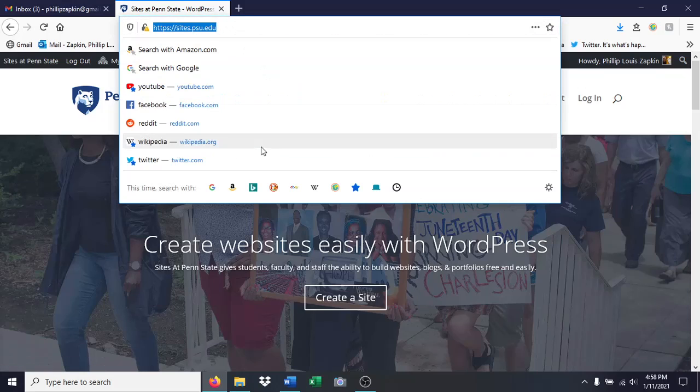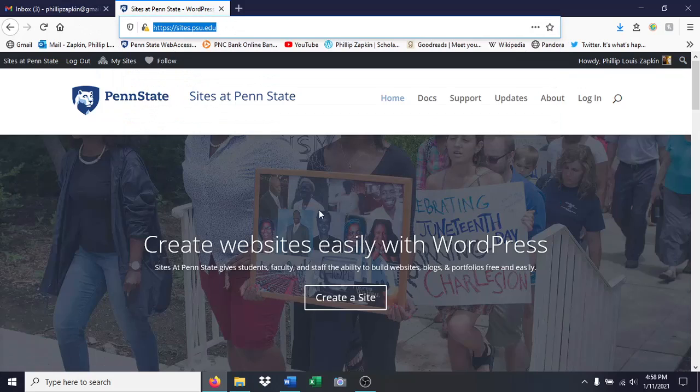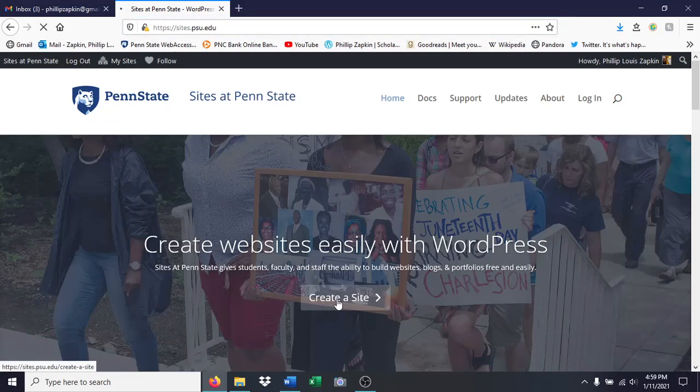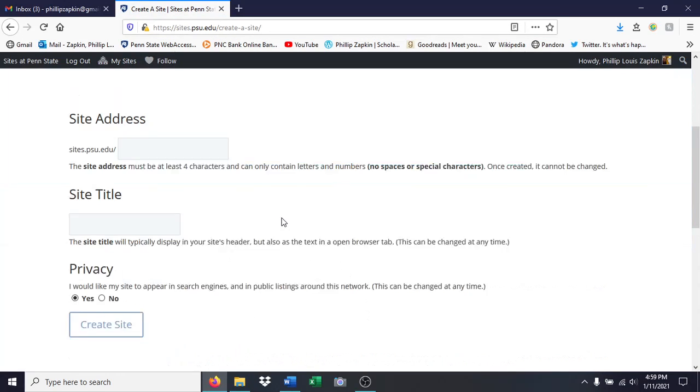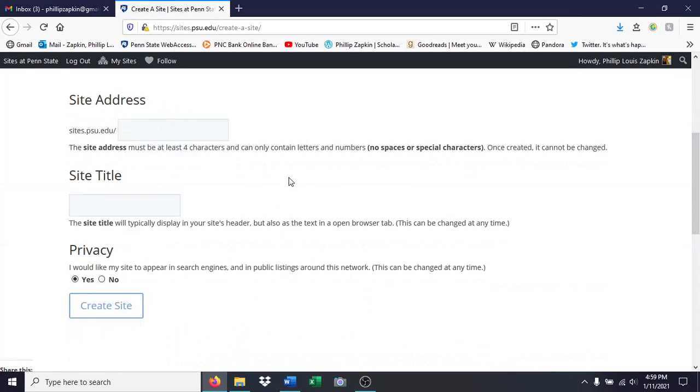So you want to go to sites.psu.edu, that's the home page, and then right here you can just click Create a Site. And that's going to take you to this page. So first, with the site address, you want to think about what URL you want for your page.